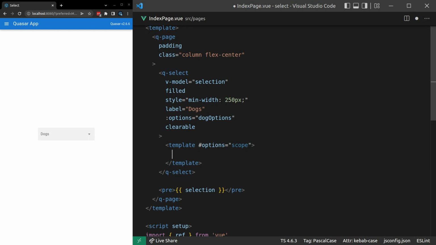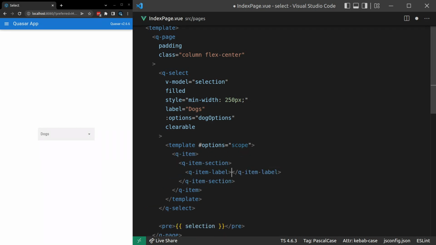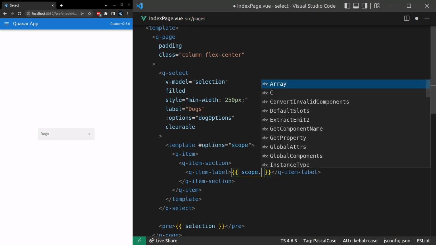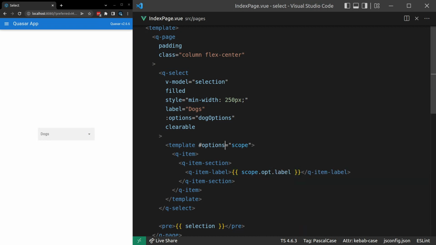Then we can come in here and say q-item, because by the way, this is using a QList internally, meaning we can easily just throw items inside of this list. And if you want to understand what I'm doing here, then go ahead and check out the QList video. We want a q-item, and inside of that a q-item-section, and then inside of that a q-item-label. Tab, and let's just throw in the scope, and then the option on that scope, and the label. And that's option singular.